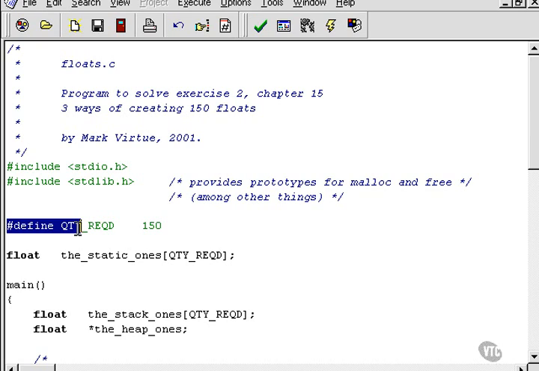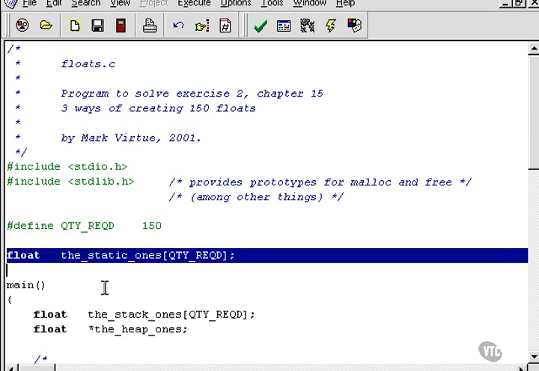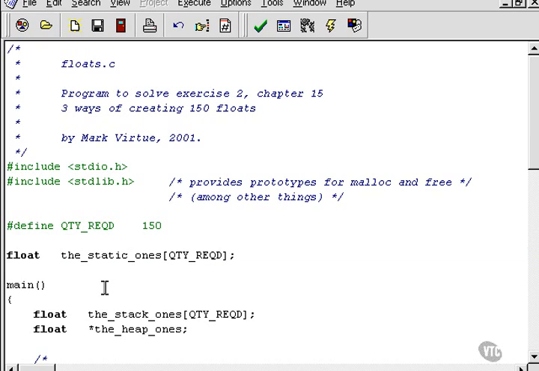I've got a little hash define here saying how many I want to have, which will just be the quantity required, which equals 150. Now, the first one here is the static version. There's actually a few different ways of creating memory in the static area. The first is to simply create a global variable like this. Now this variable will obviously be accessible from this .c file and any other .c file in this program. There's only one, but if there was more, this could be accessible by those as well. Now that memory is indeed in the static area.